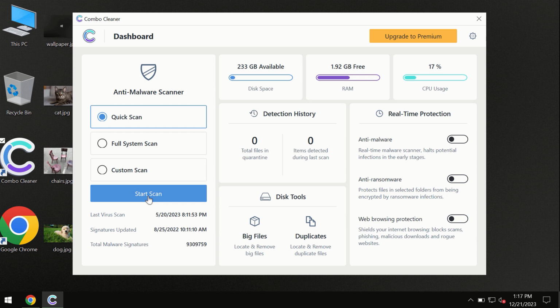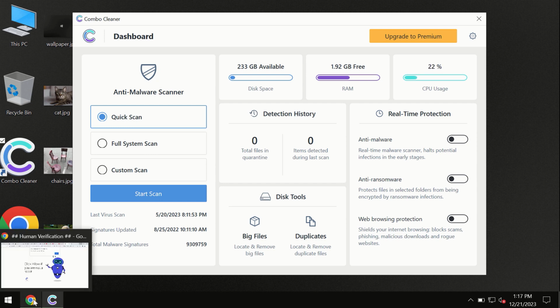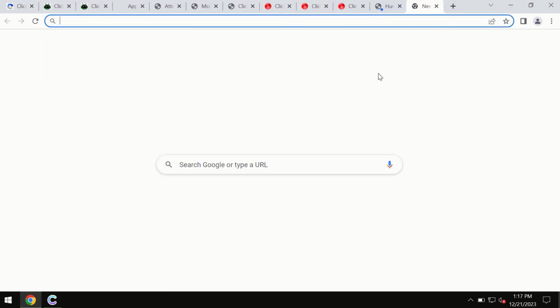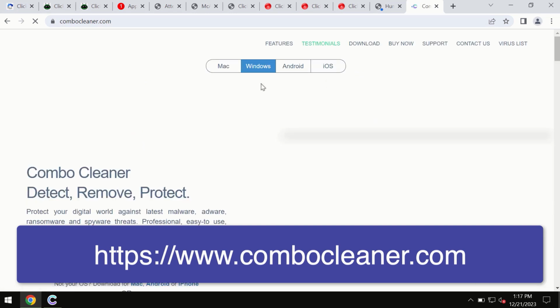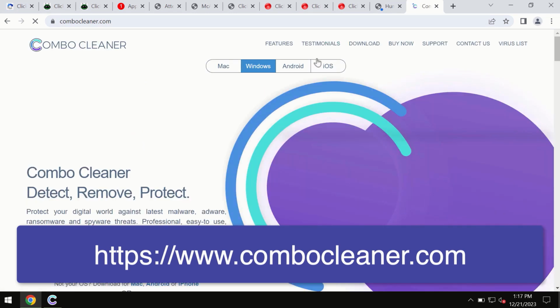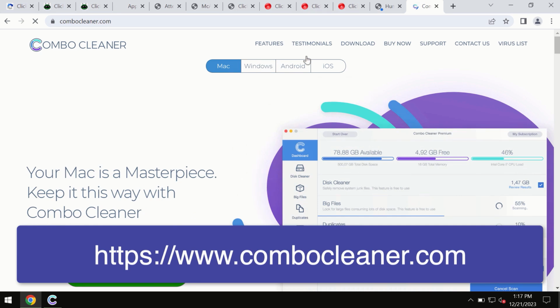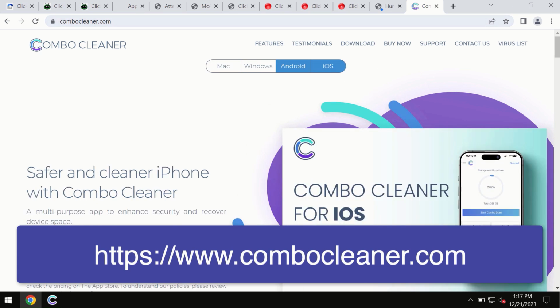By the way, I forgot to mention that Combo Cleaner is available for Windows computers, for Mac computers, and for Android devices too. This information is clearly seen on the official website, which is combocleaner.com. So through this official site, you may download any preferred version, and even for iOS devices too. So all these 4 different operating systems can offer you the version of Combo Cleaner antivirus.